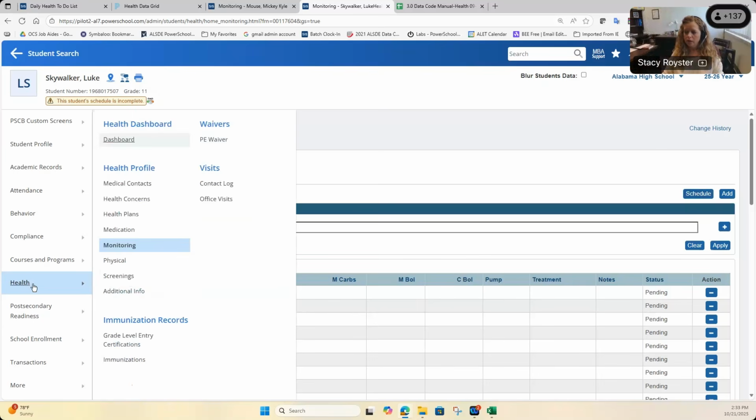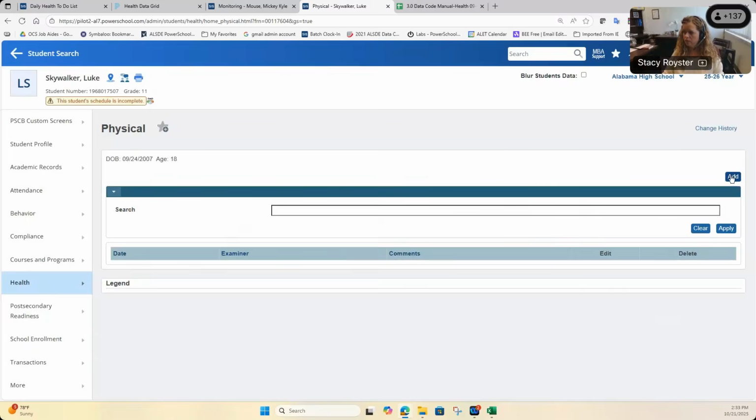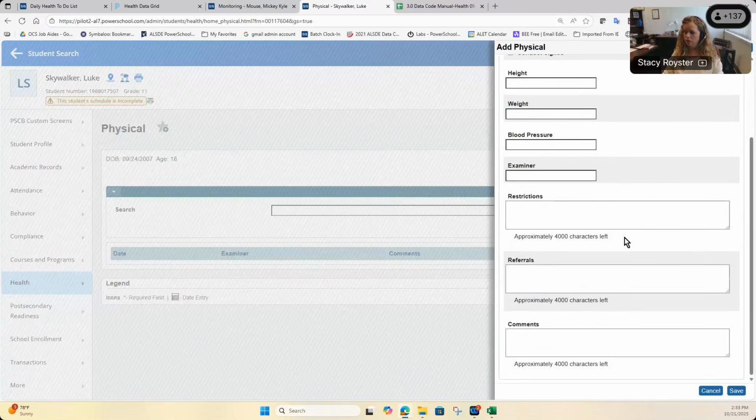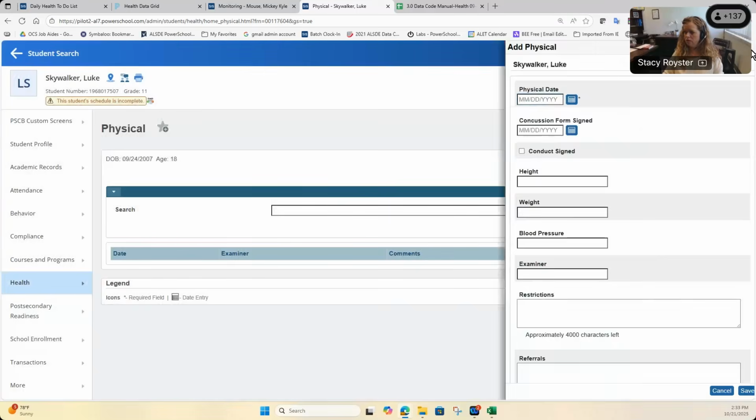Our next part of health is just doing any kind of physical, which I don't know how often y'all do the physicals on the students, but you have the option to add any physical screenings where you are able to go through and document any physical information on students, the date, any type of forms, and any documentation that you might need to do inside of there.